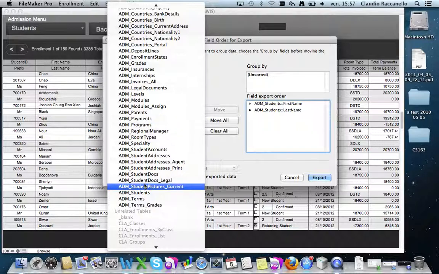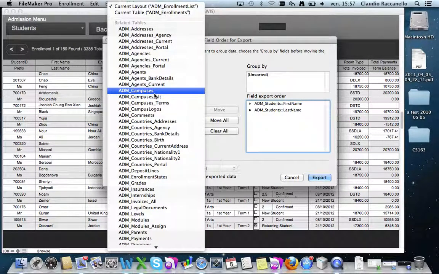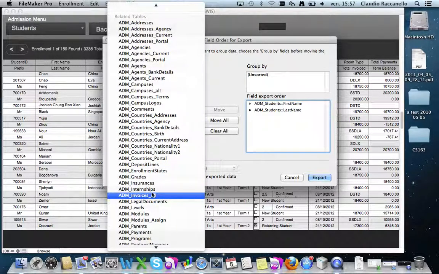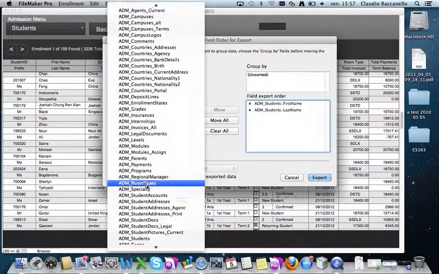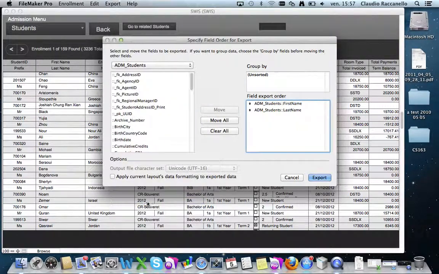You'll see that you'll have a lot of layouts where you can choose information to export from. Some of them are really quite straightforward. For example, if you go to ADM agents, you can export information regarding the agent of the students. If you go to ADM internships, it's regarding internships. ADM students, well, that's what I was talking about. That's where you get information about the student itself, personal information.